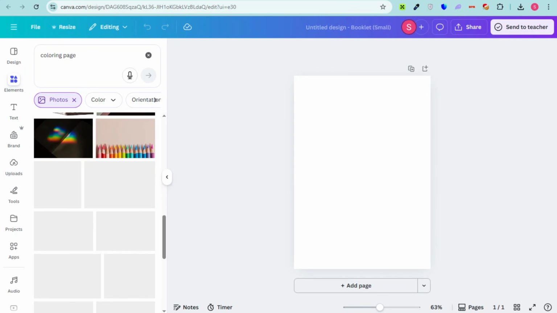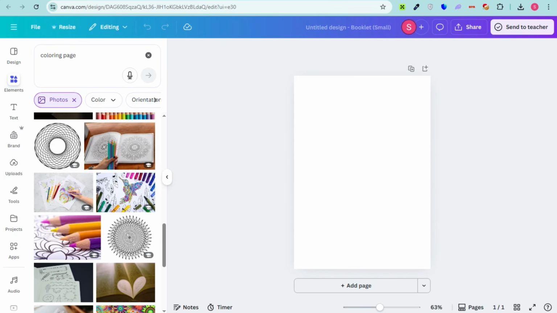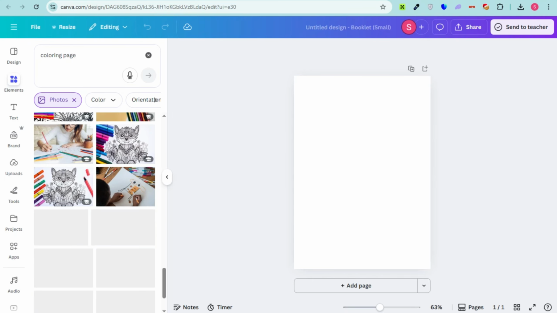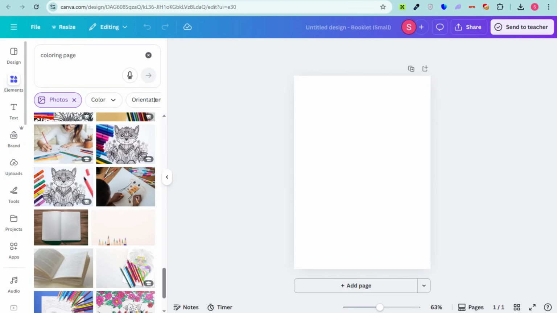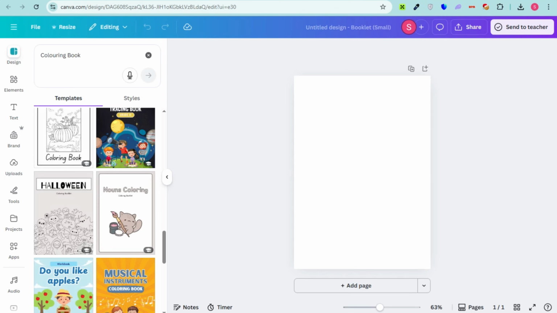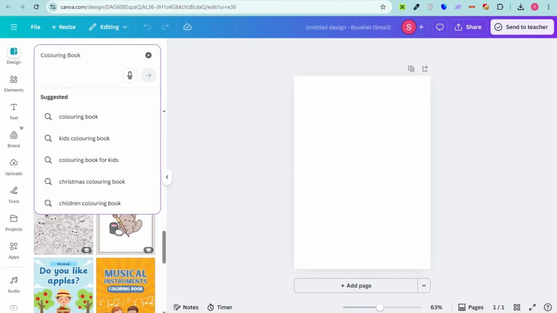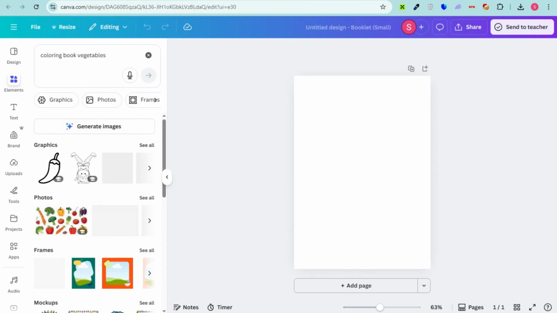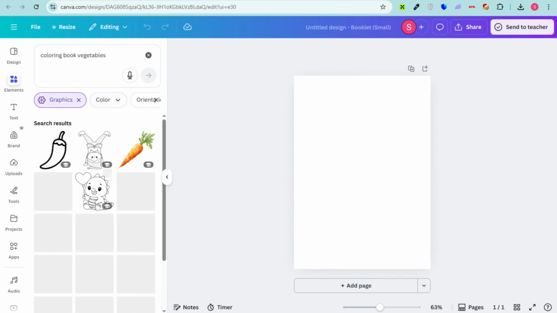So basically, you can either go to graphics, not photos, or you can use the new feature in Canva, which is this generate image right here. In the generate image, all you have to do is to type the specific keyword. Let's just say, I will be creating a coloring book for vegetables. So type vegetables. Canva will show you different coloring elements for vegetables.